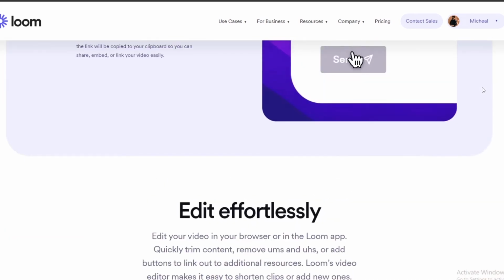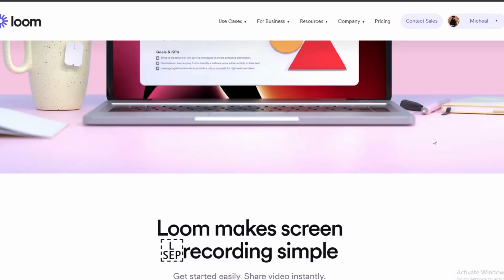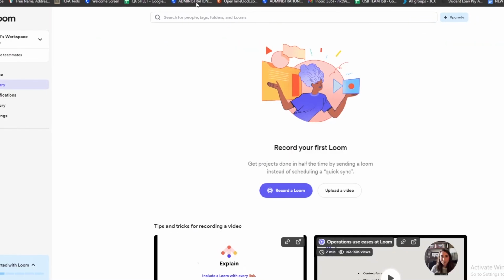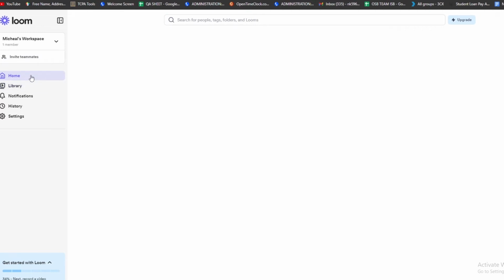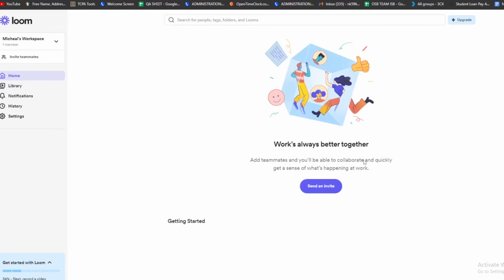First, all you have to do is sign up with the application. Once you sign up with all of your information, you will see a landing page again, which is the main Loom interface. On the left side you will see my profile, like Michael's workspace, and the home page. Let me go over there. Okay, there we go.